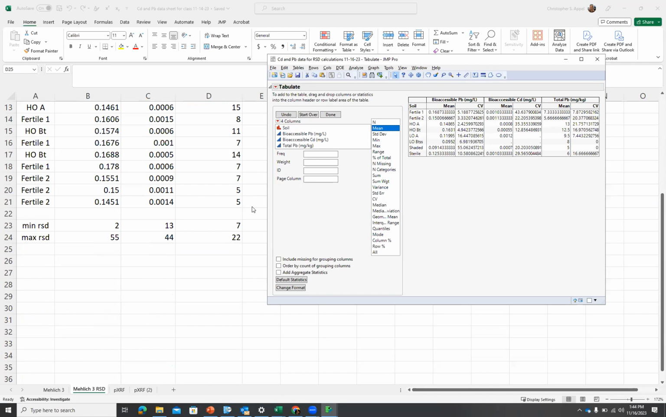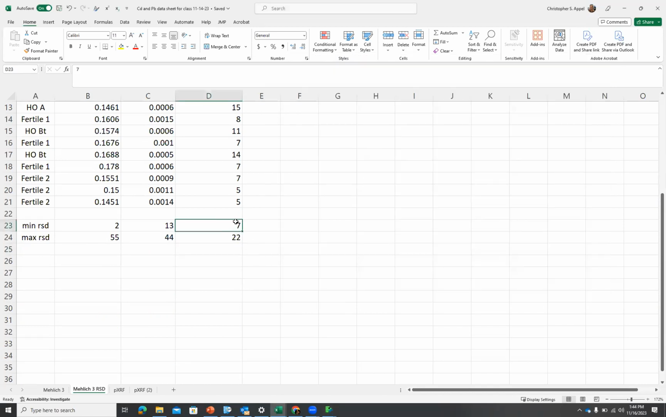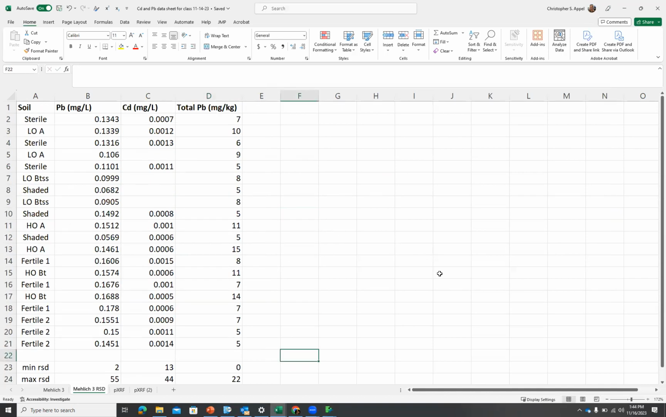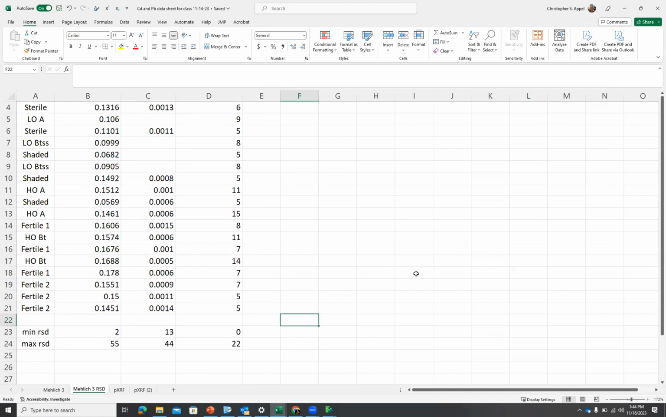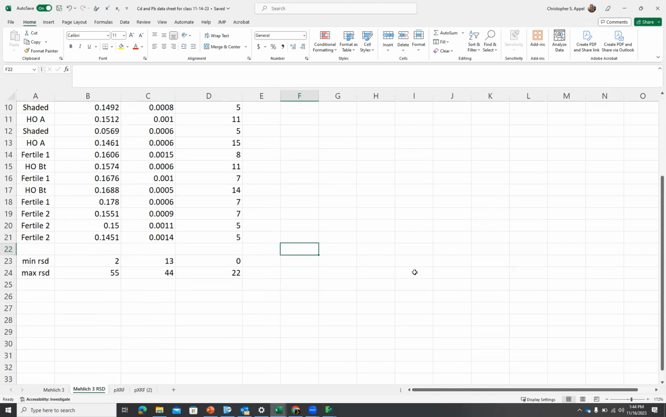Thank you for reminding me of that. Yeah, so it's 0. The lowest is 0. But perfect precision for some of them. Some bad precision for others.